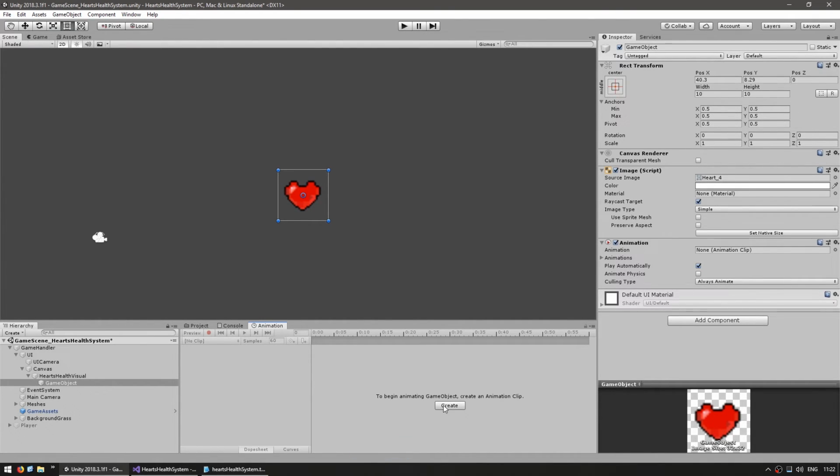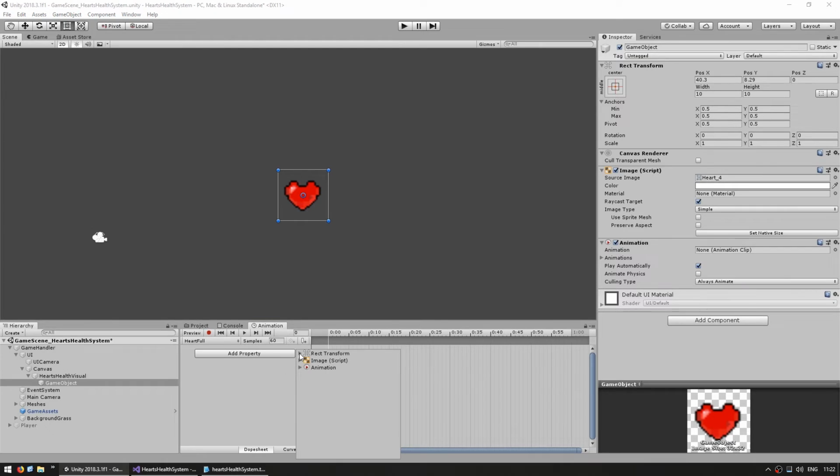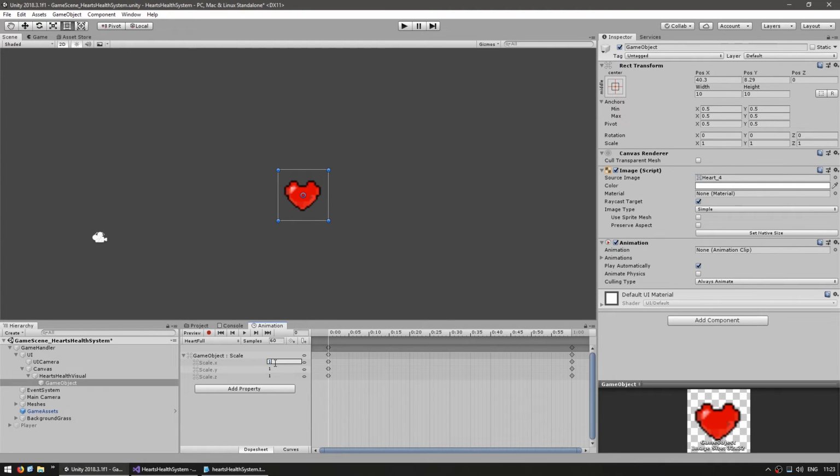Okay. Now we create a new animation clip. And let's just make a very simple animation of increasing the size and getting it back to normal. So we just add a property on the rect transform, and let's modify the scale. Let's increase it by 20%. And after a while, we go back to 0. Okay, so that's it, a very simple animation.